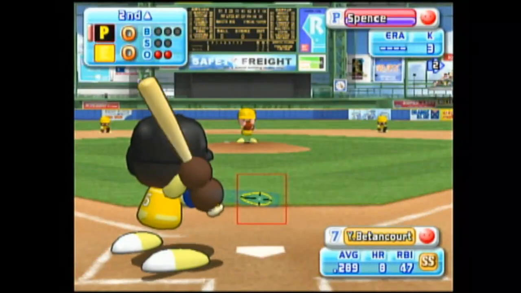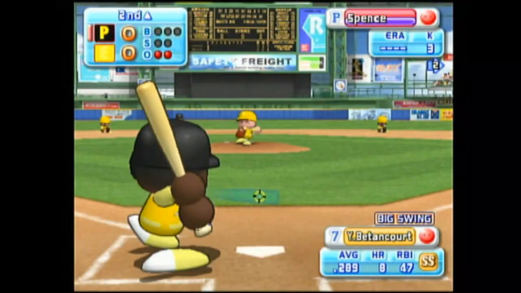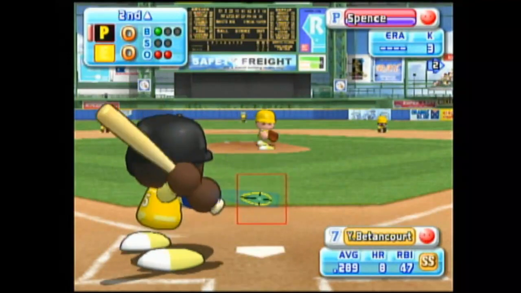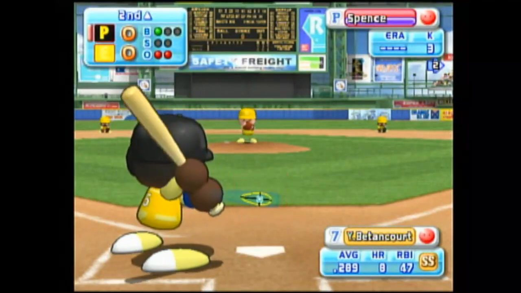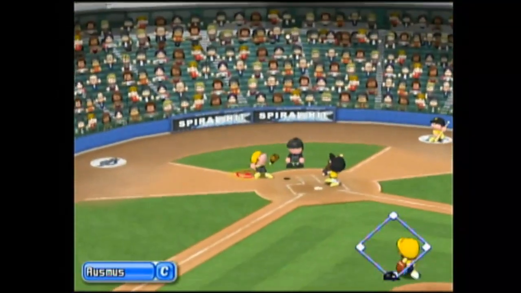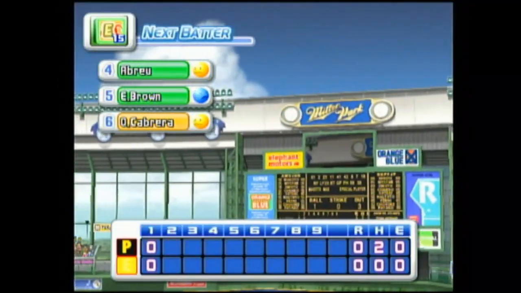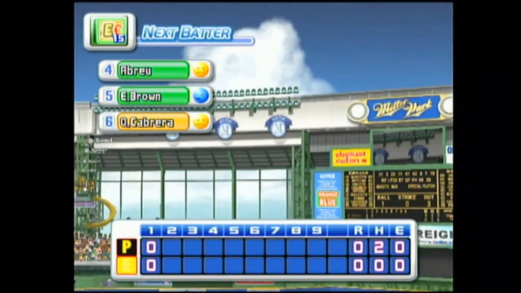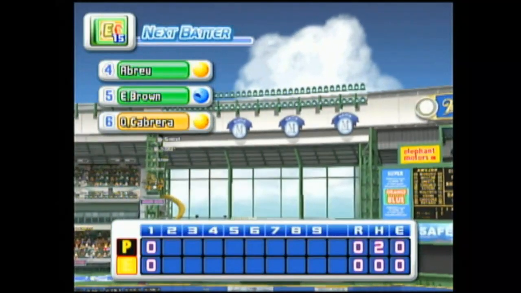Unieski Betancourt. He's set to deliver the first pitch. Down low, just missed. Ball. Pop fly to the catcher. There's the third out. No runs, no hits, no errors. We enter the bottom of the second inning. Vancouver, 0. Alaska, 0.